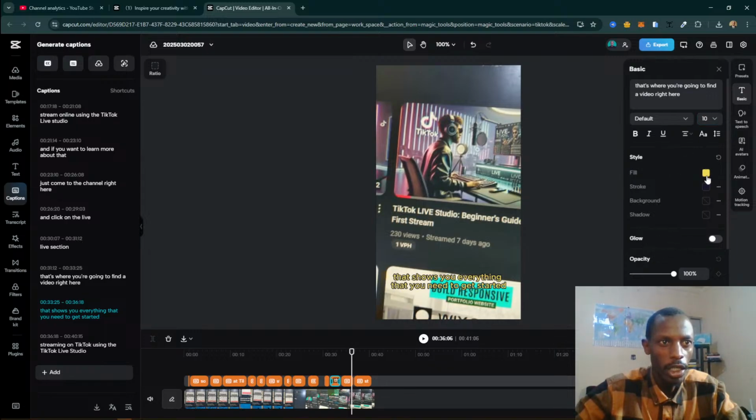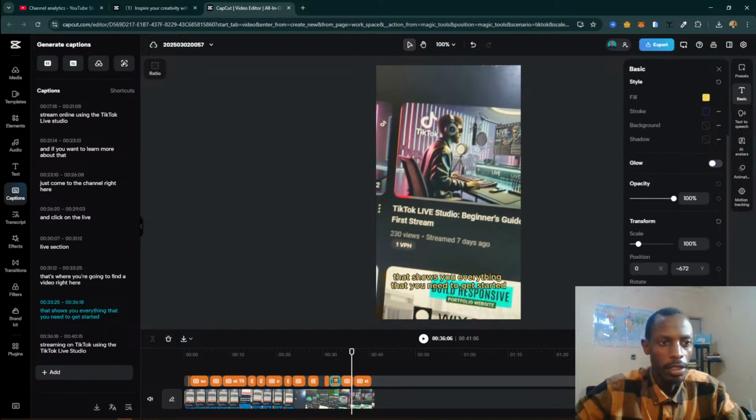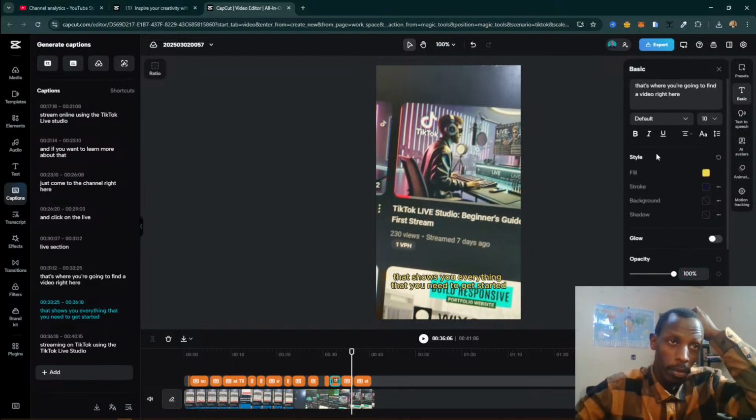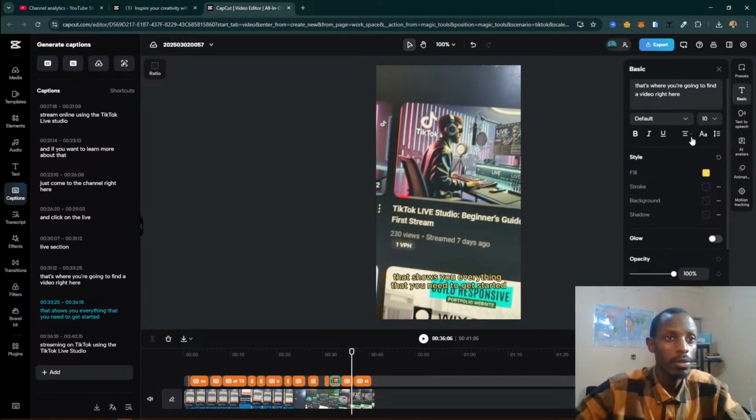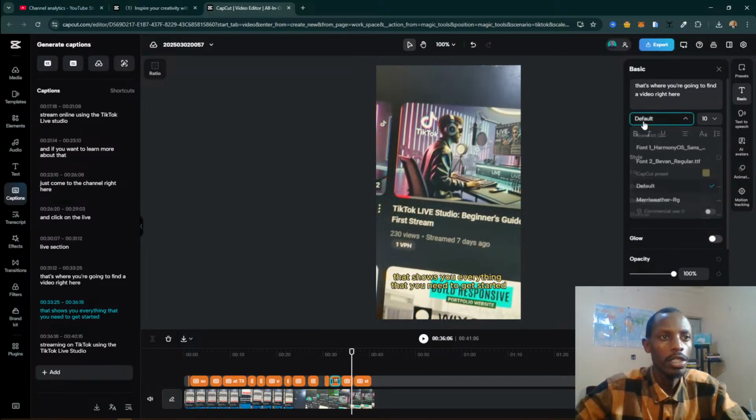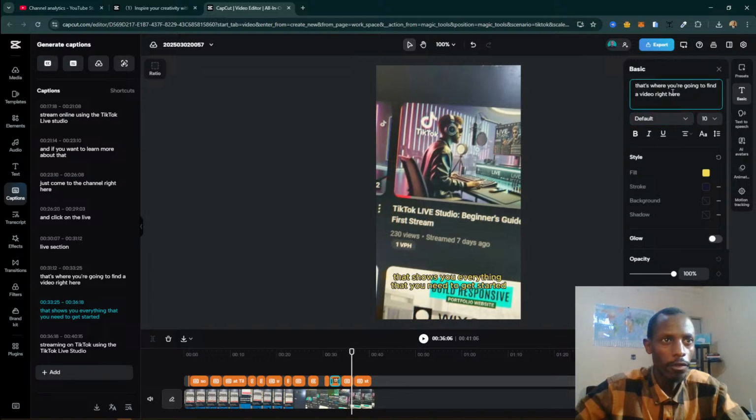For example, you can change the color of the text, the stroke, the background color, the shadow, the glow. If you want to add some glow, opacity, you notice that glow right there, opacity and scale and transform like scale, position, and so on. So this is the font type and boldness, a few options there for editing your text, like the text size too.